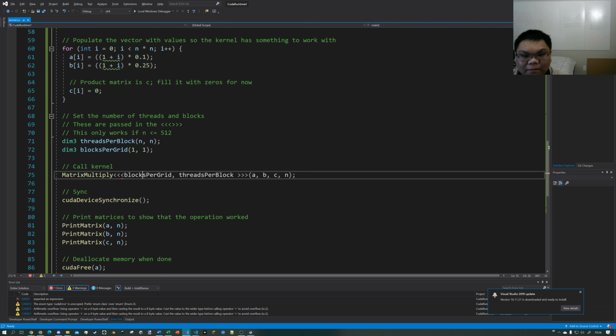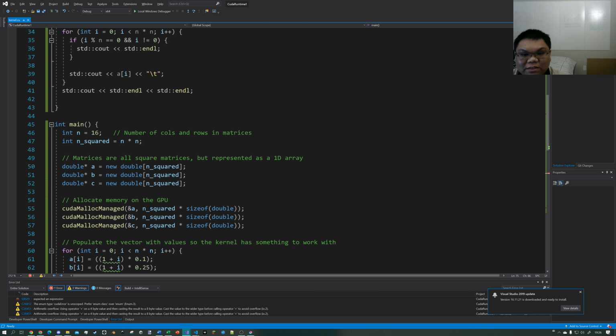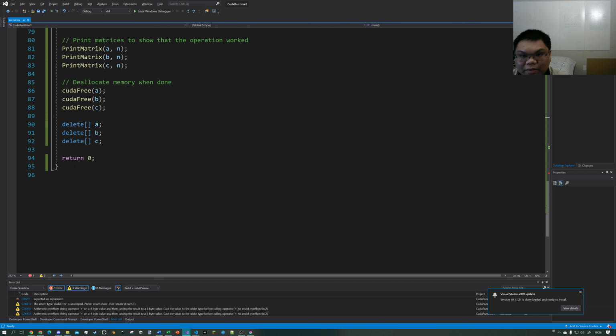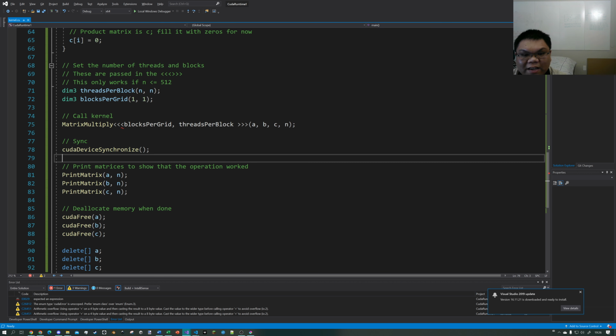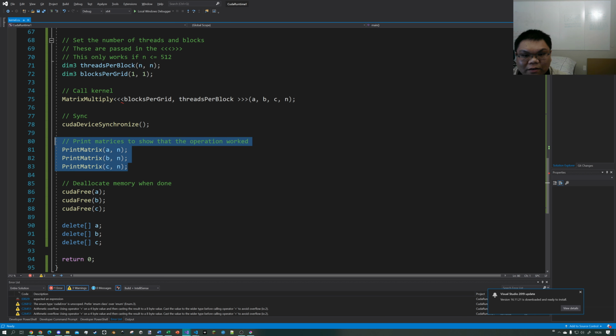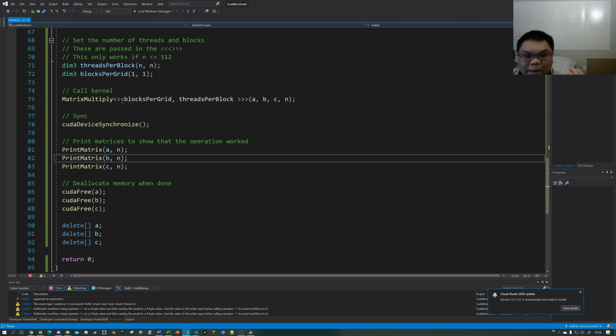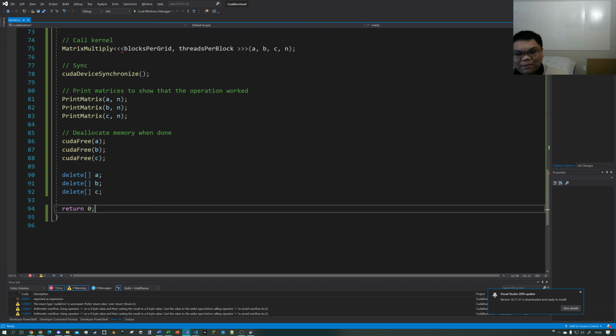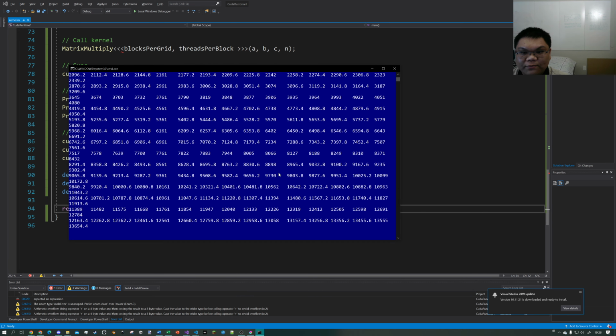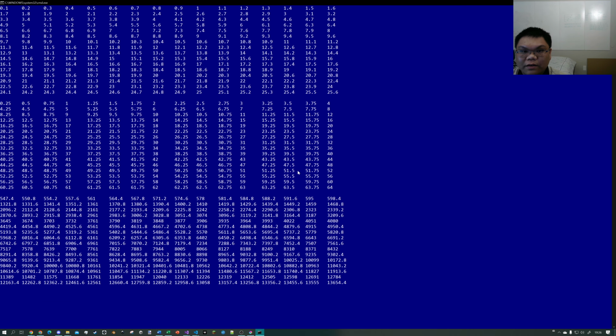We call the kernel, we tell it how many blocks per grid, and then how many threads per block. We pass in matrices A, B, and C, and we also have to pass in n, which is the size of the matrix. We call CUDA device synchronize, print the matrices to see what it's done, and deallocate memory when we're done, and that's basically the end of the program. So let's try to run that. Right, 0.1, 0.2, 0.3, and so on, 0.25, 0.5, 0.751, and so on.